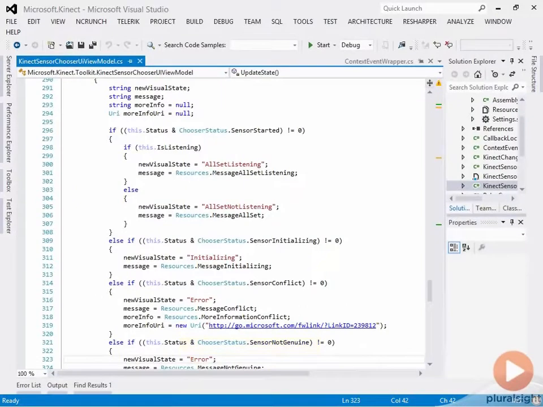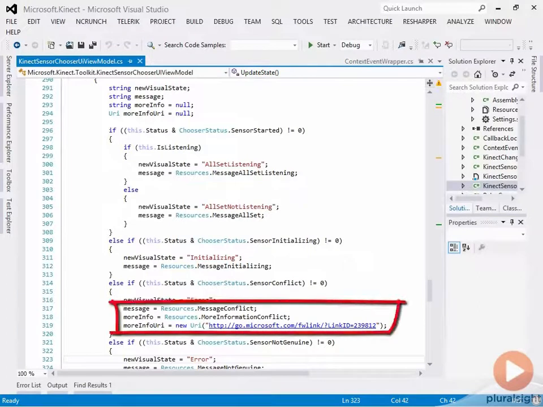So let's open the ViewModel class in Visual Studio. As it turns out, this class has a method called UpdateState, which takes care of setting this and a lot of other data according to the status of the Kinect sensor. You can see that the message and more info values are taken from resources, but the URIs are hand-coded and point to Microsoft sites.